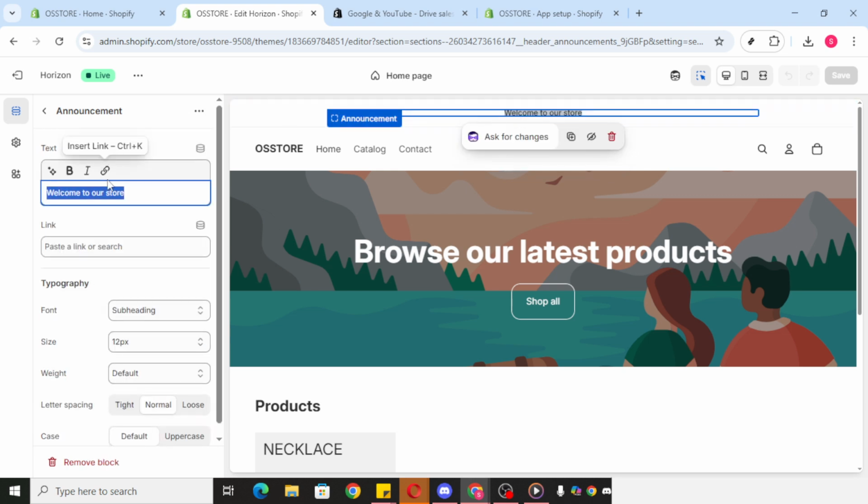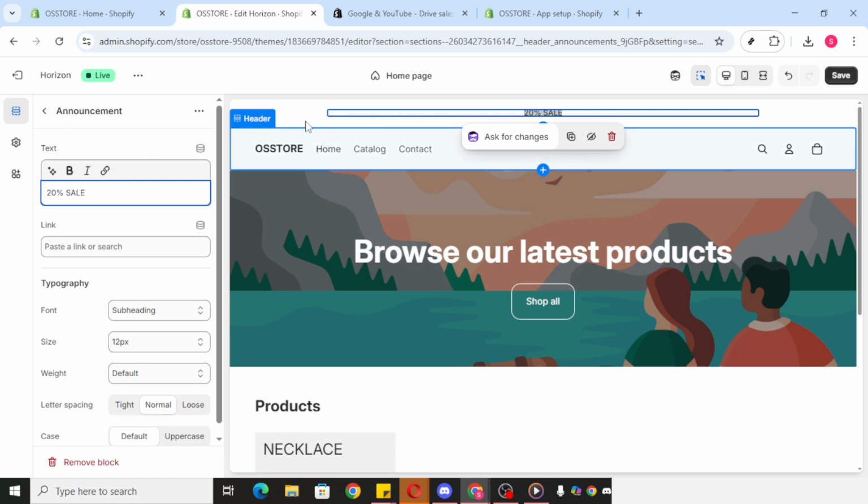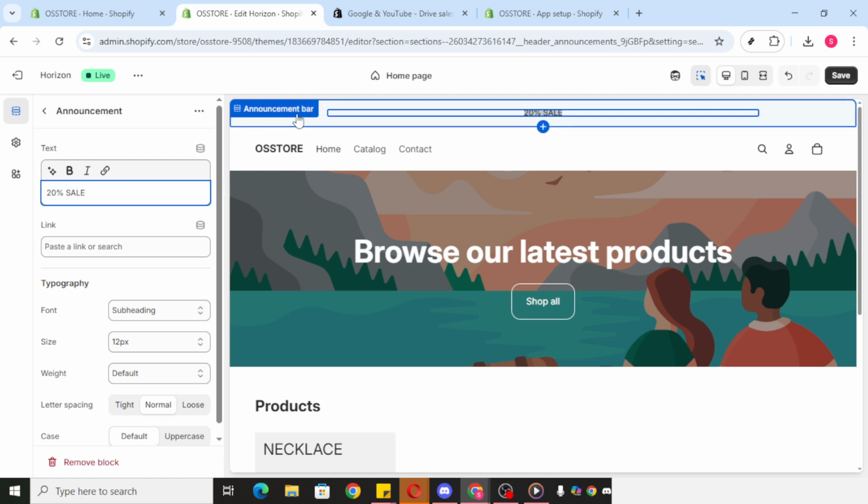If your theme offers styling options in this section, choose colors and typography that stand out without clashing with your brand. A high contrast background and simple language usually work best.